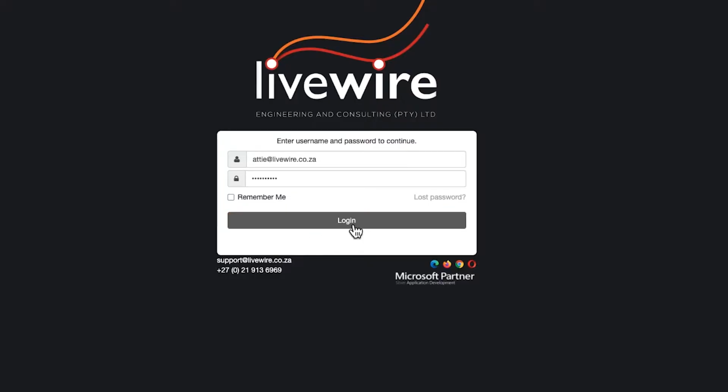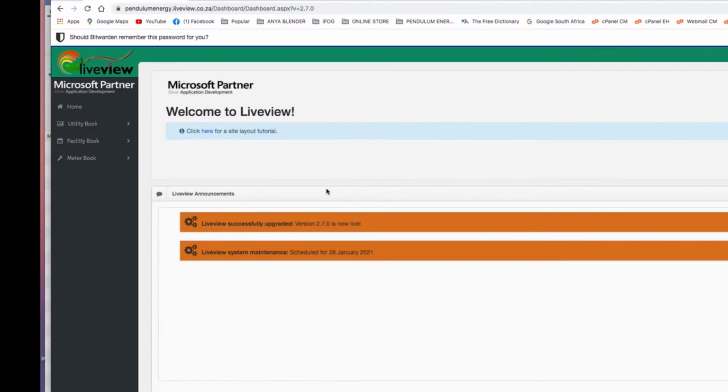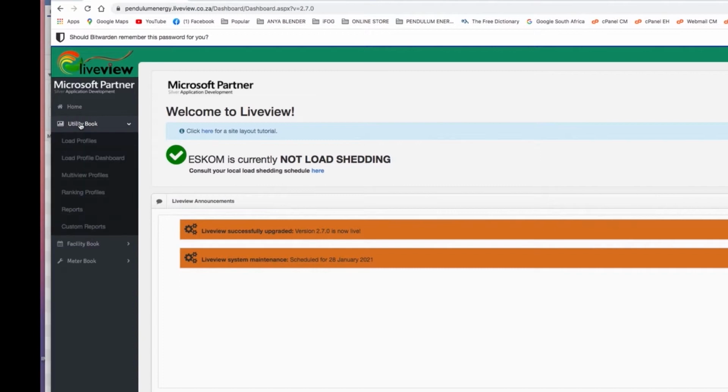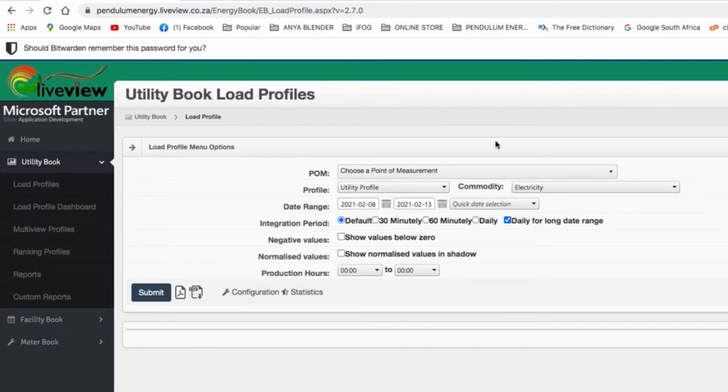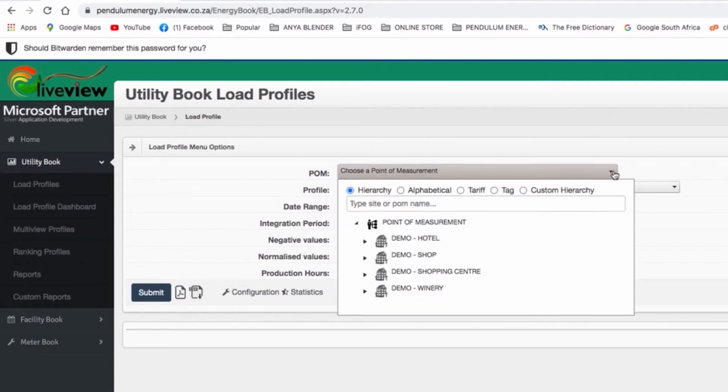Log into the LiveView dashboard using your own username and password. On the landing page, click on Utility Book and then Load Profiles. Choose a point of measurement from the drop-down list, and for our demonstration, we select the winery.